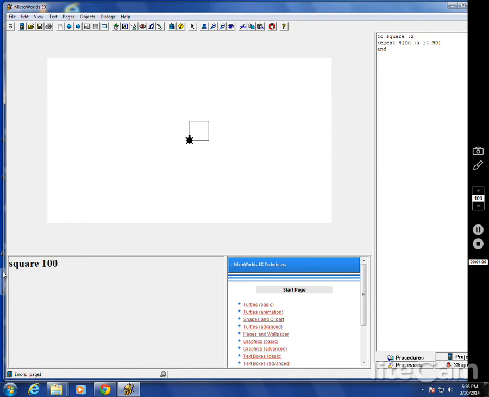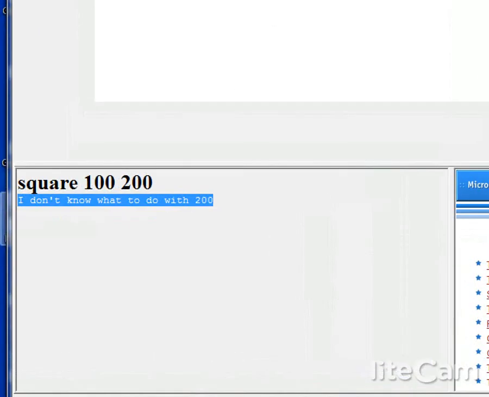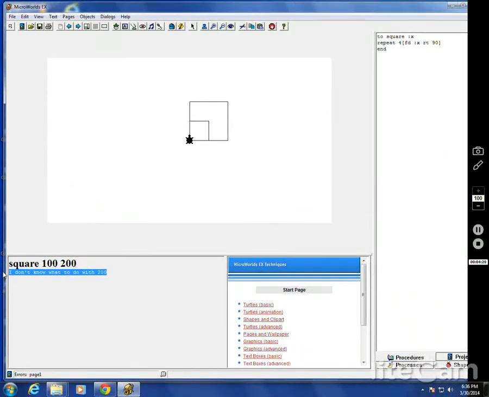Now it's expecting a number. If you put in two numbers, it says, I don't know what to do with 200. It's too many numbers. You got extra. It's only asking for one. Okay?